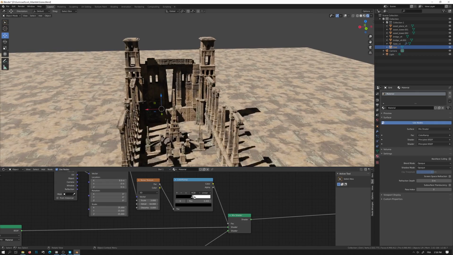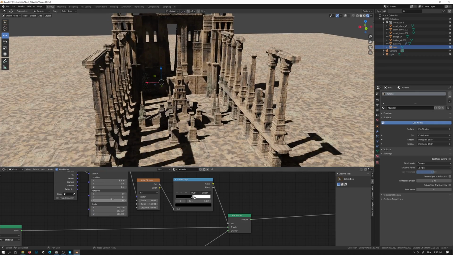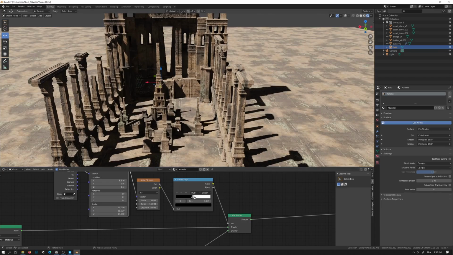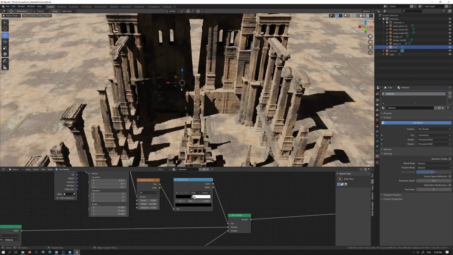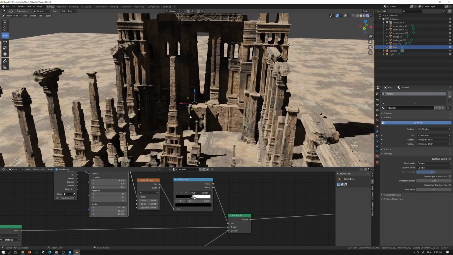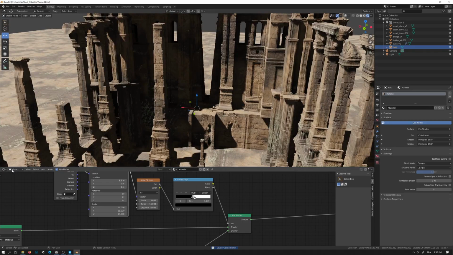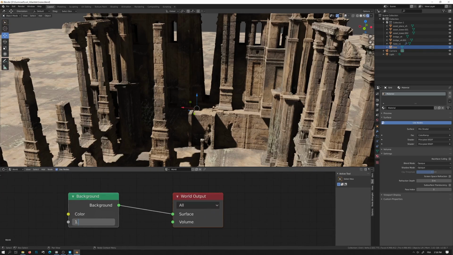Okay, so it can create some sort of variation. Maybe, wait, B11, maybe 15, yeah, something like this. Okay, not so bad, not so bad. Could increase a little bit the world lighting value maybe, but not too much. No.